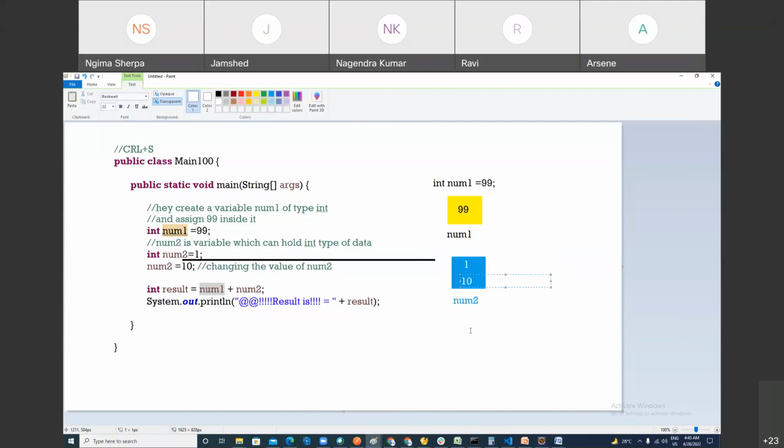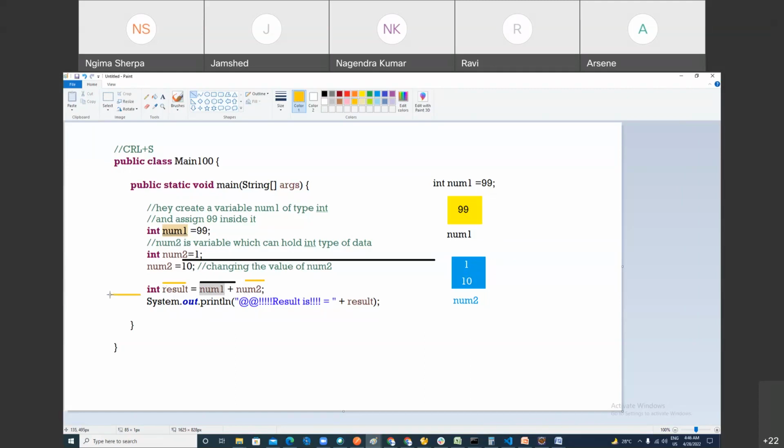Make sense? Then here you are taking num1. Num1 value is 99, and num2 value is 10. But then what is one? Num1, num2 are the names of the variables. Don't confuse it, it is not a value, it is a variable, right? So when you are adding, num1 is 99 and num2 is 10. When you add it, what will it become? It's 109. So 110 is coming in the result, right?